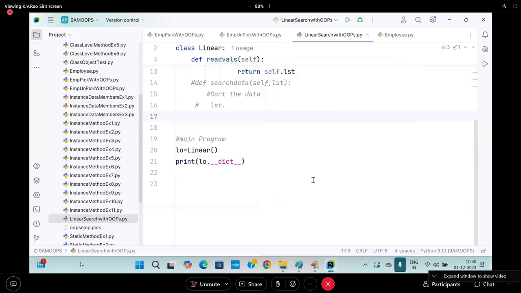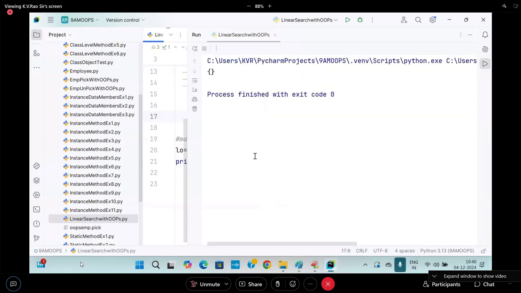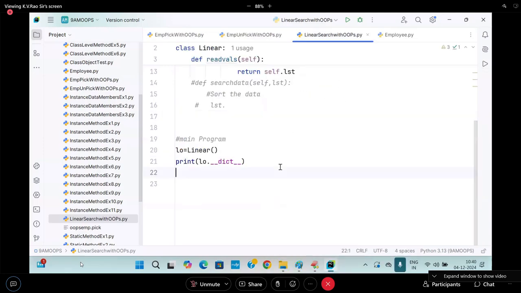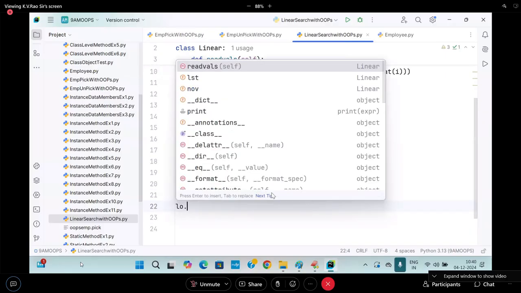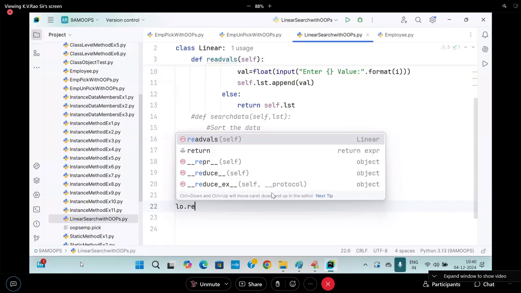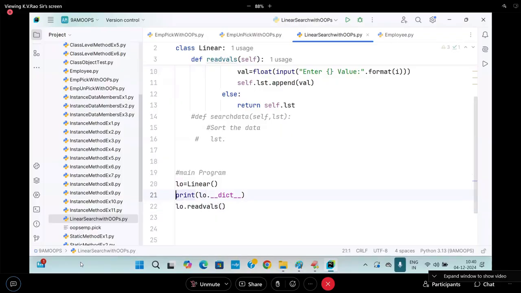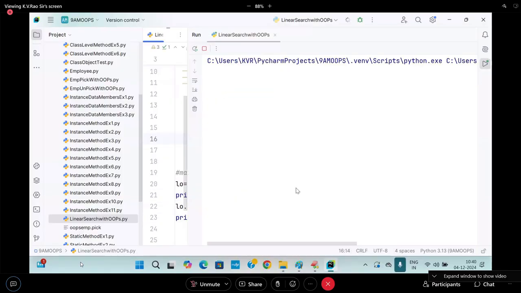Try to run this now. I'm saying it is empty. LO dot empty. Now I'm going to say LO dot read values. Print this data now. See what is happening. Try to run this now.